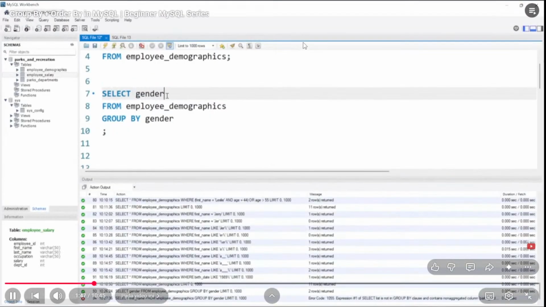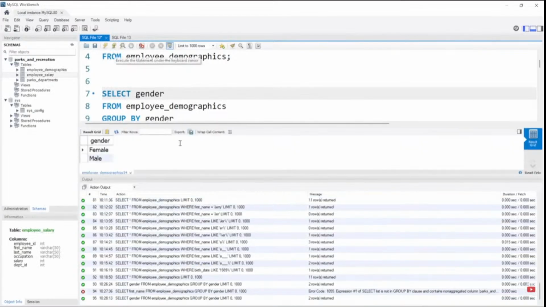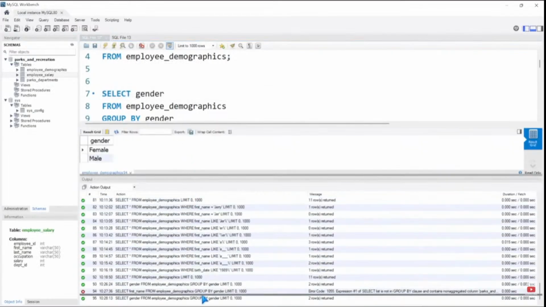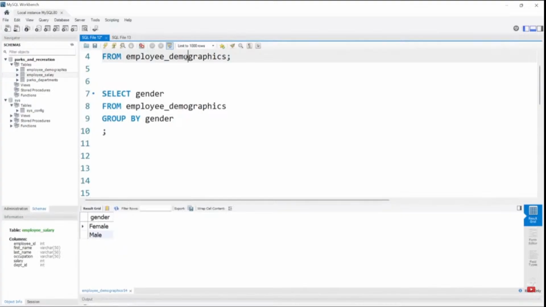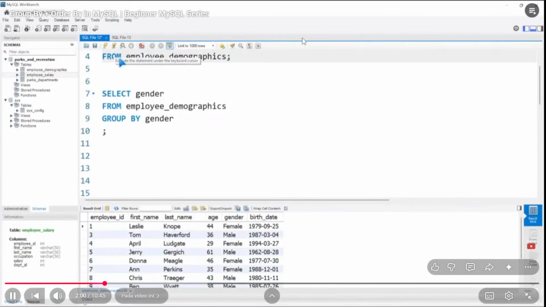So this gender has to match this group by if we're not performing an aggregate function on it. Let's run this. And now it works properly. Now let's go back up. Let's run this query because I want to select everything again.